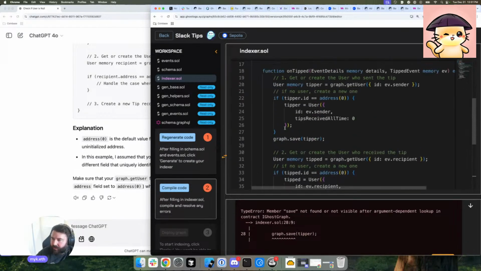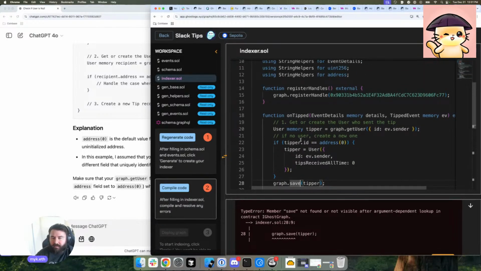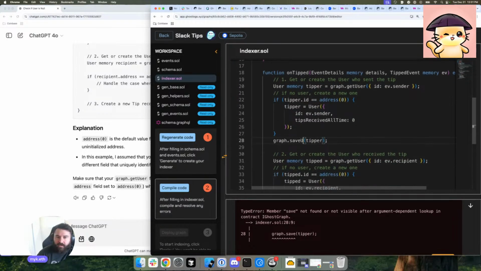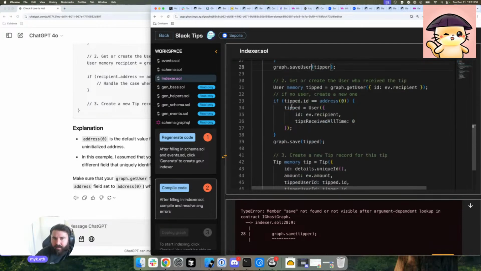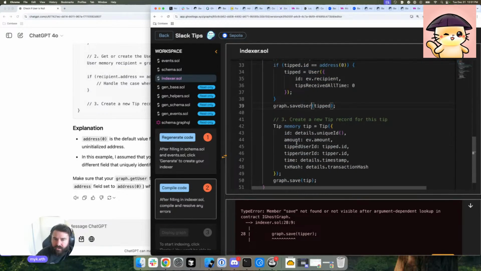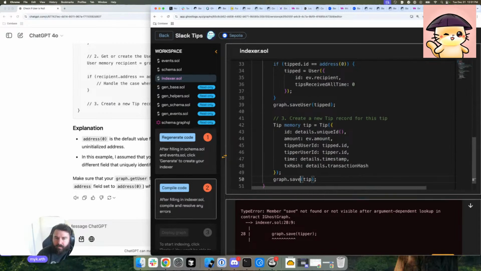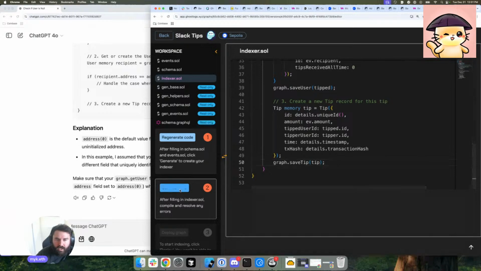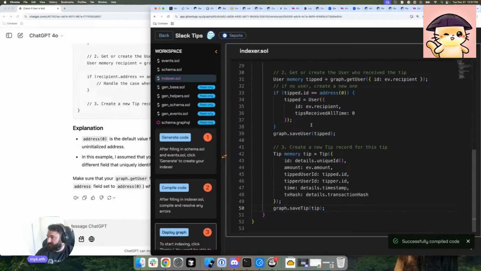Graph.save tipper. Oh, I have to save like you have to tell it what kind of entity it is. So it's save user. And does it autocomplete that? Save user. Yeah. My bad. Save user. And then there's save tip. Graph.save tip. Okay. Now let's try compiling. And we've got a successfully compiled subgraph here.